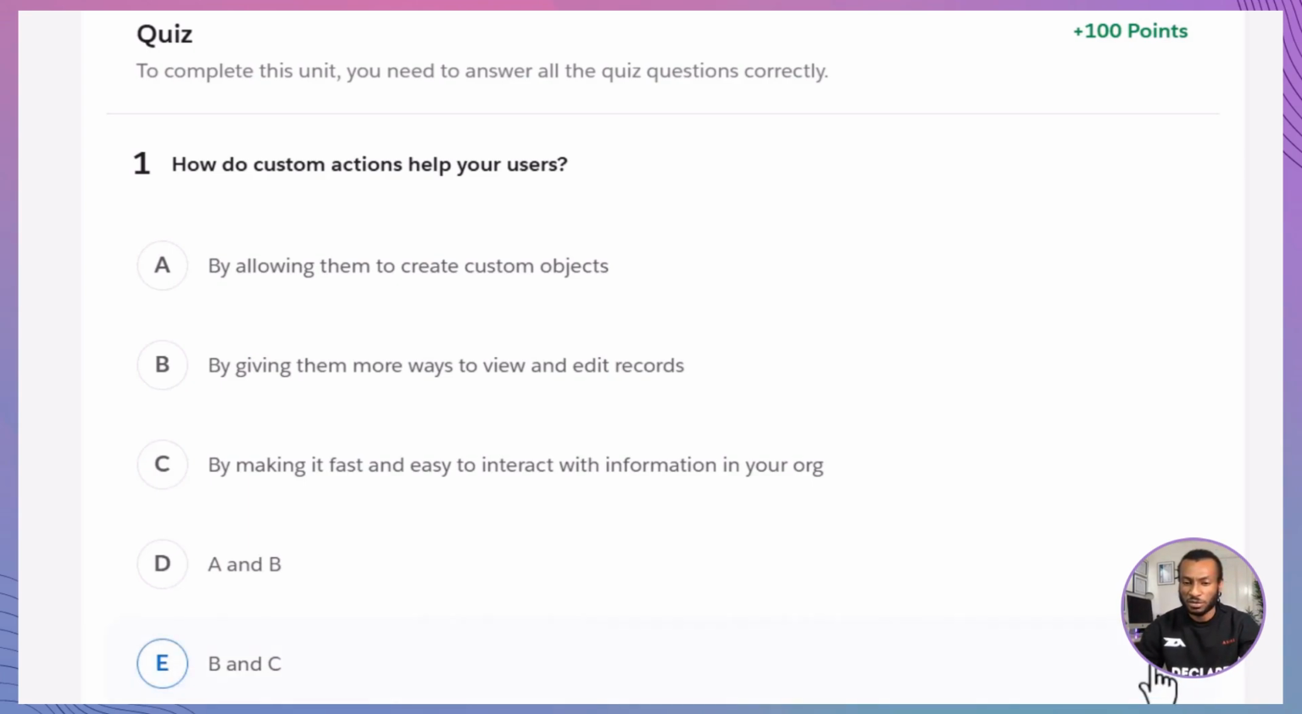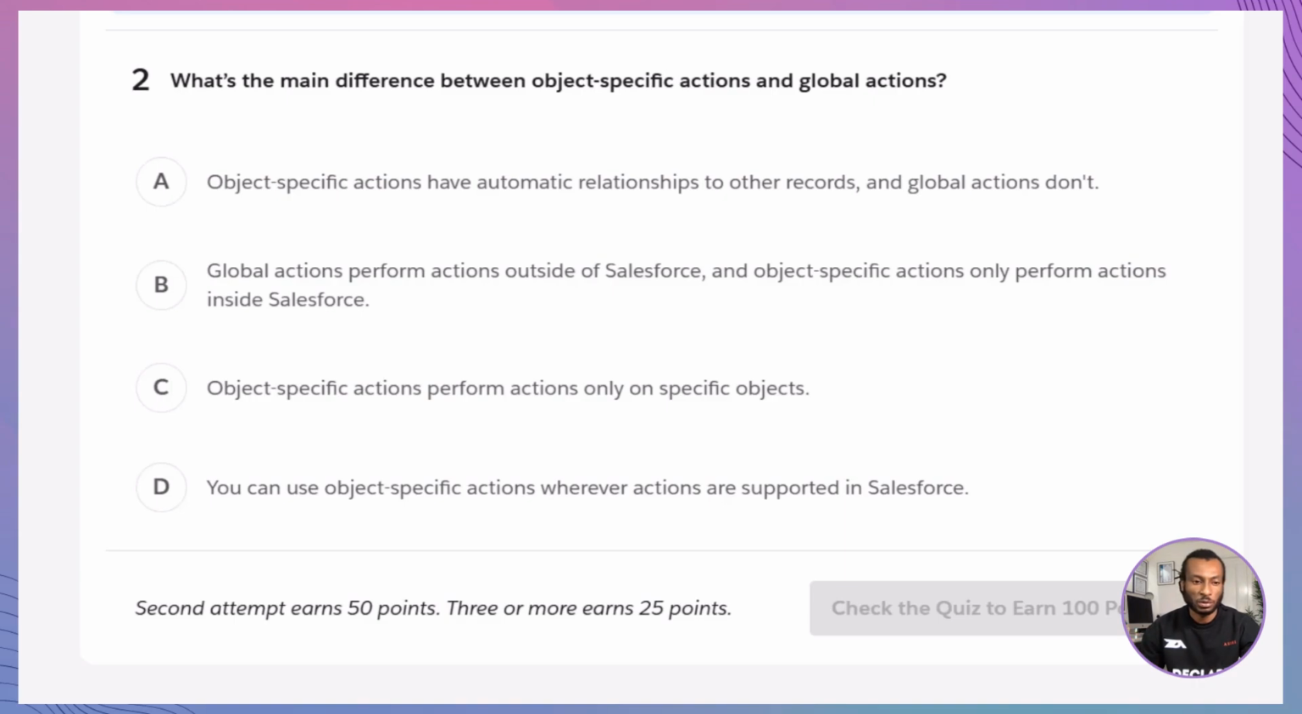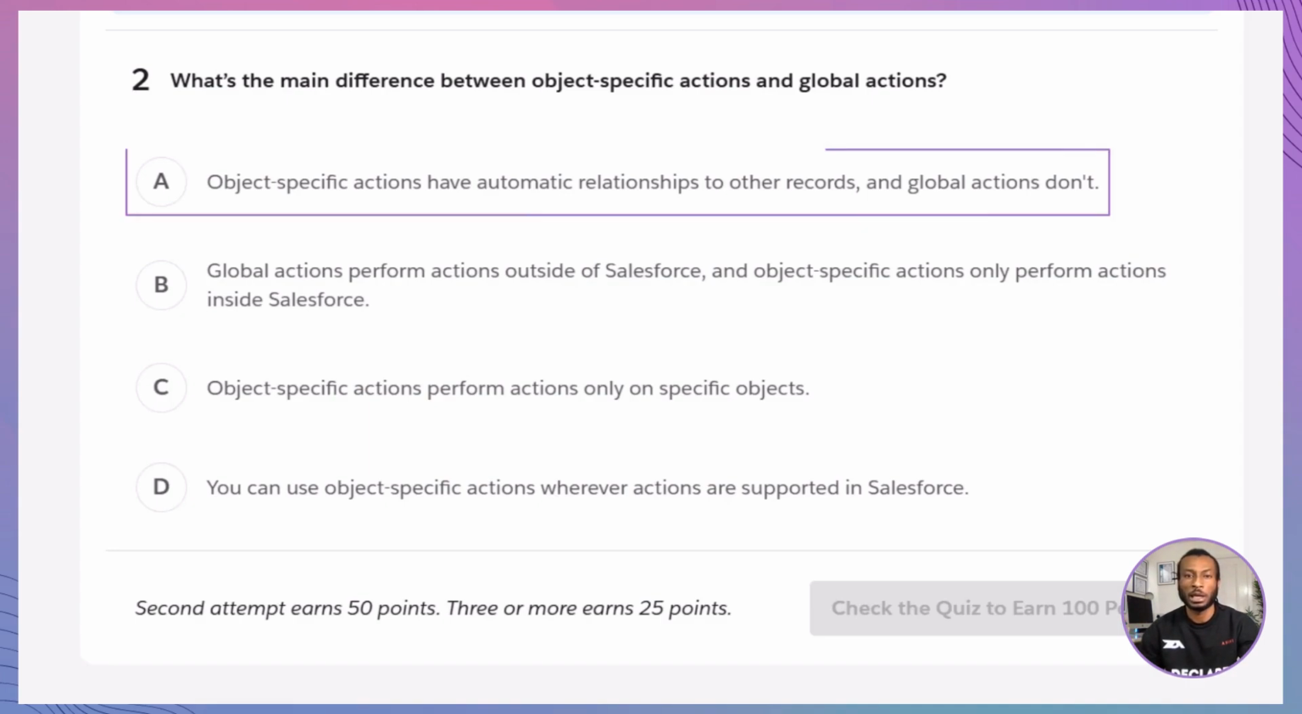Custom actions give users more ways to view and edit records and make it fast and easy to interact with information in your org, enhancing their productivity and experience. Question 2. What's the main difference between object-specific actions and global actions? A. Object-specific actions have automatic relationships to other records, and global actions don't.